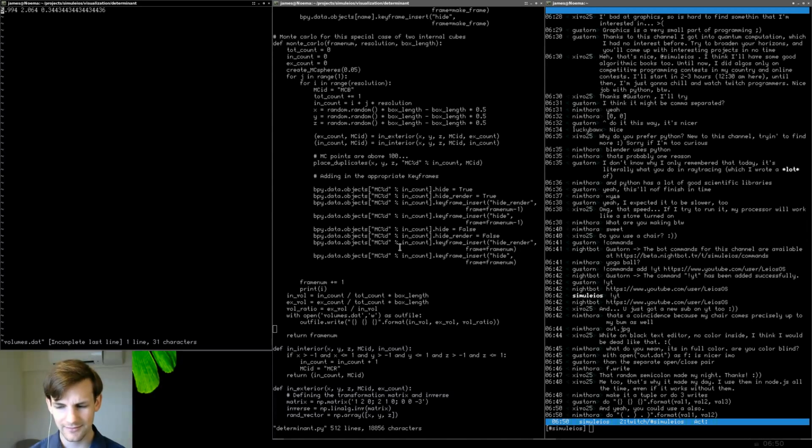I'm not sure. Let me think. Something happened here. The in count is somehow greater than the exterior count, which it shouldn't be. Should not be at all. So I think I did something wrong here, and I'm not sure what.